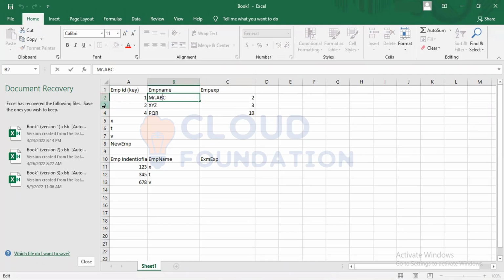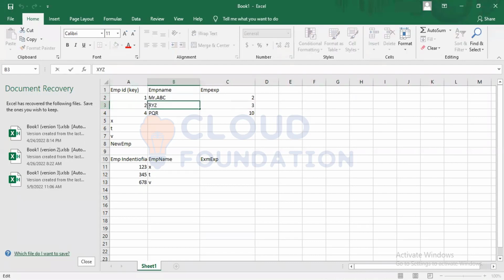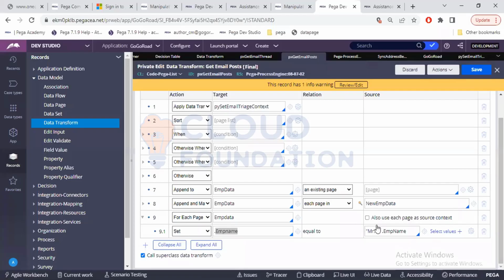And again, it will come to second record. It will take this employee name. It will add Mr. here. It will come to the source, it will do this thing, and it will again store back the value to this one. You understand? Okay.